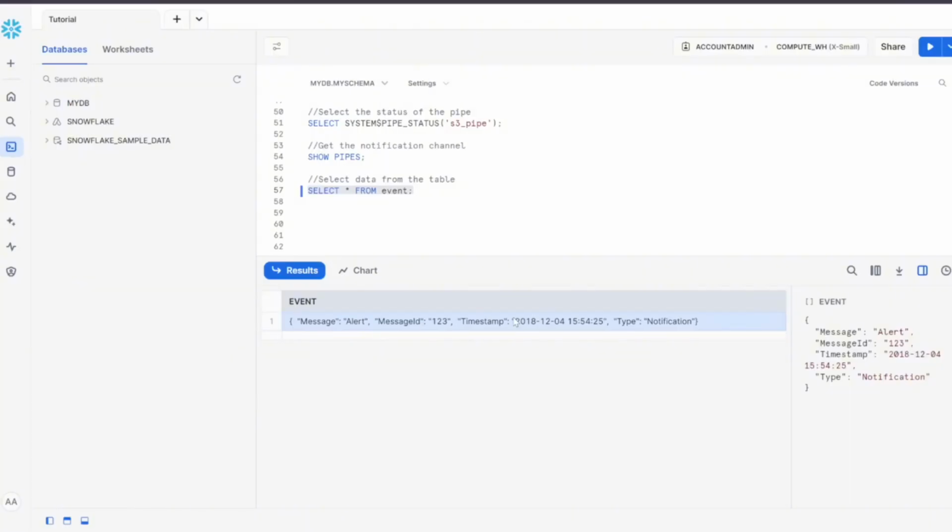Now, I think it has not loaded yet. So let's wait for a few seconds to see if the pipe picks up those events automatically and loads them into your table.